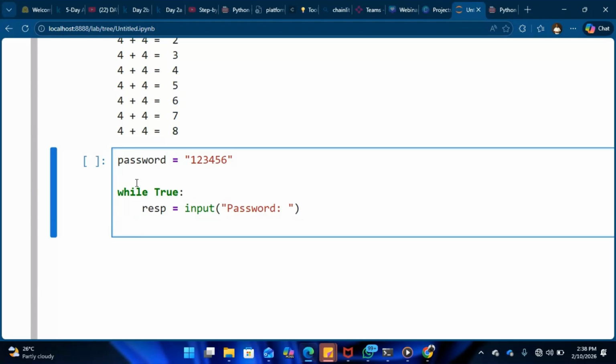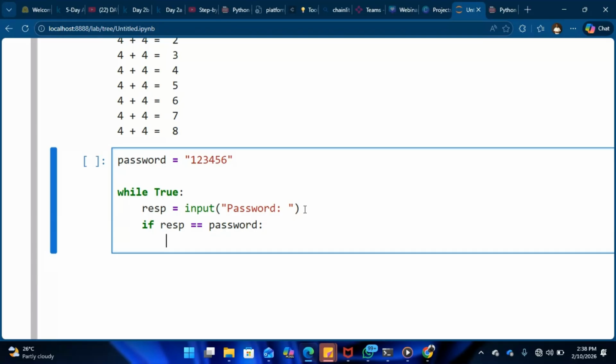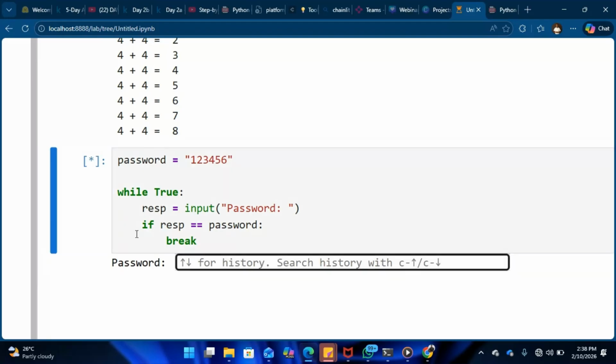Now once you collect this input, it's time for us to use an if condition to check, right? So if resp is equal to password, then what should happen? The loop should break. Otherwise the loop will continue. You don't even have to add else. The loop will continue. Right? So once the loop is running and it meets a break in its path, it knows that it's supposed to break. Right? So let's run this password.